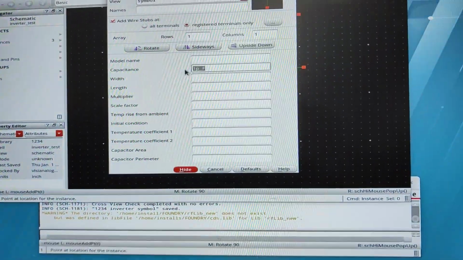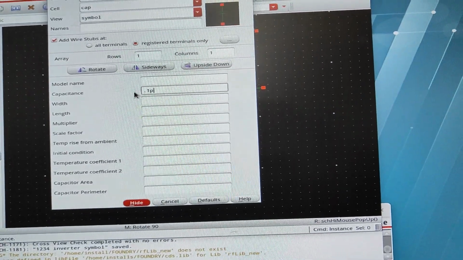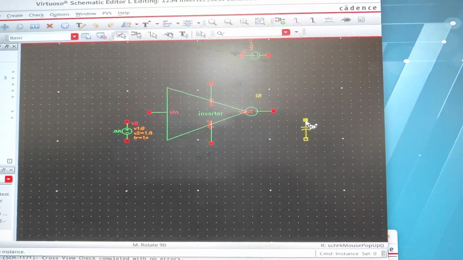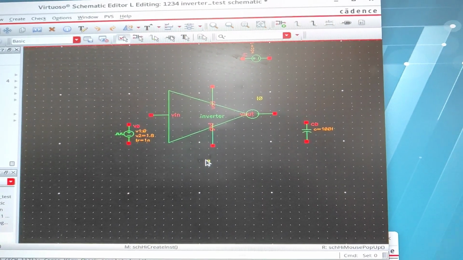Give the capacitance value as 0.1 pico and place it somewhere near the output like this. And lastly we need the ground.